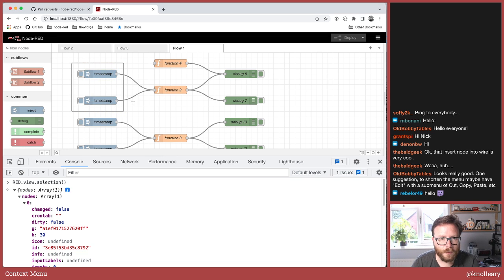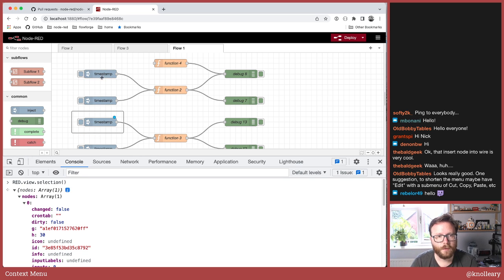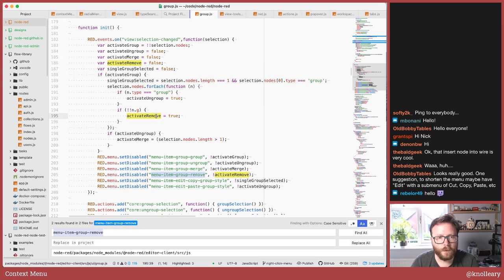So for example, if I add a third node to this group, then select those two and do remove from group, that's worked. Yeah, that has worked. All right, so that's what this logic is doing here for updating the main menu. It loops through the selection, and if anything in the nodes array has the G property, we know we must be inside a group, so we should activate the remove from group option.